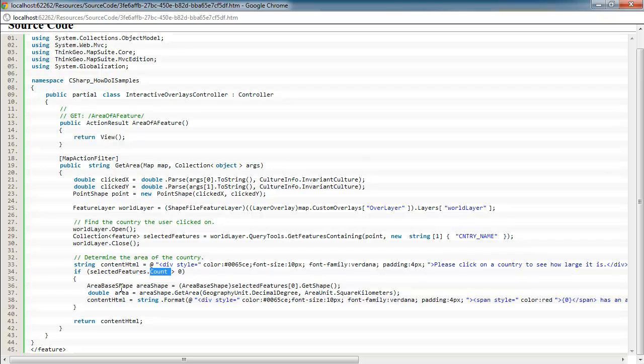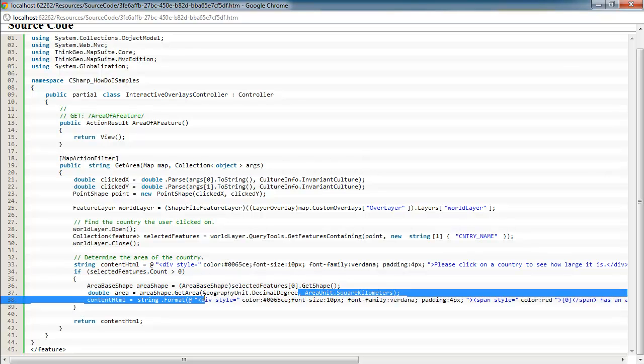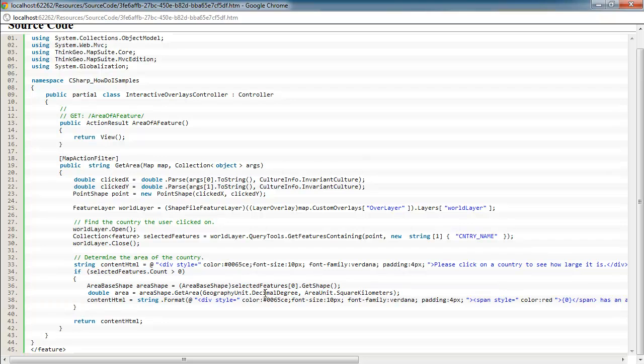And assuming we did, we go ahead and get the area base shape out of that feature, so using the getShape method. And then once we have an area base shape, we can use the getArea method off of that to find the actual area of that feature. So the getArea has a few parameters here on this overload. The first one is the unit that the feature is in. So in this case, we're dealing with longitude and latitude data, so the unit is decimal degree.